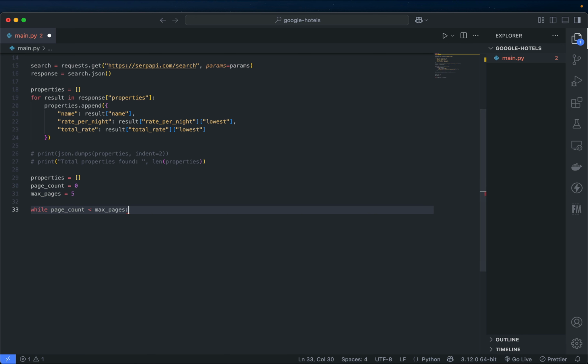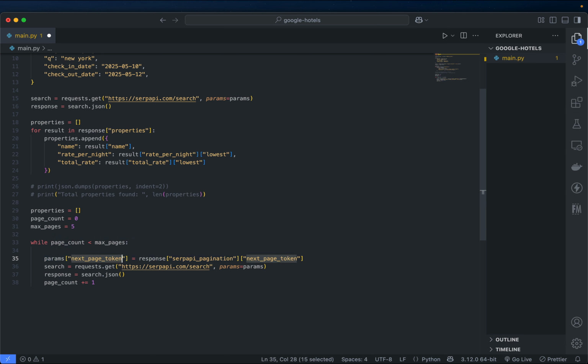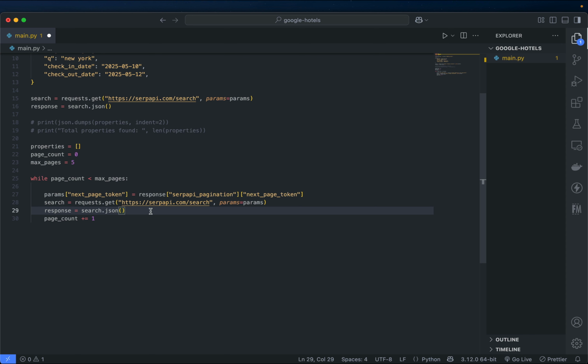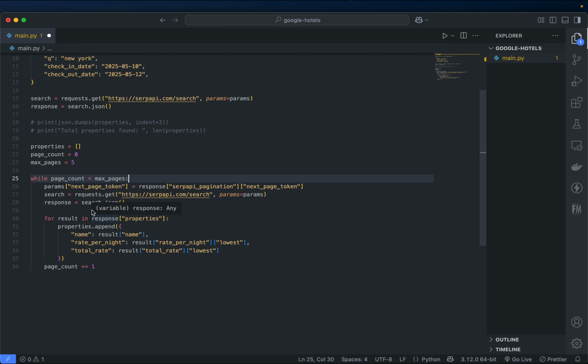Using a while loop, as long as the page count is smaller than max_pages, increase the page count here. Now we are going to introduce a subsequent request by adding a new parameter called next_page_token, which we got from serpapi_pagination, next_page_token. And then we can do the same request as before, just like above. Next, we can wrap this for loop to store the keys we are interested in, like this. So the for loop is now under the while loop. We will collect all of the properties on each of these calls.